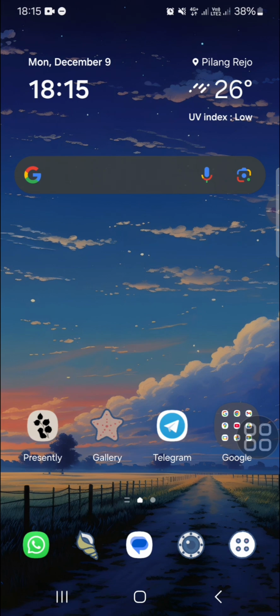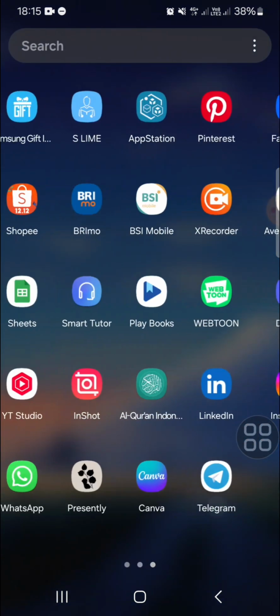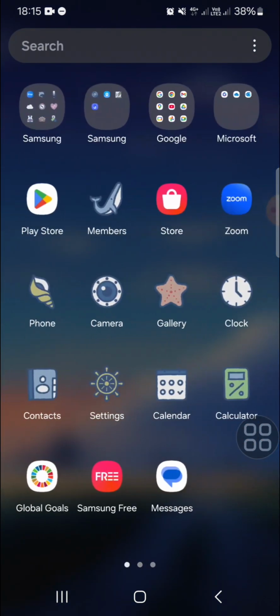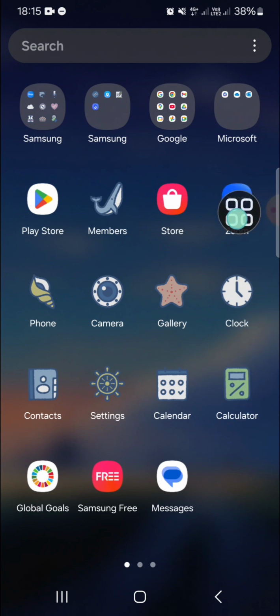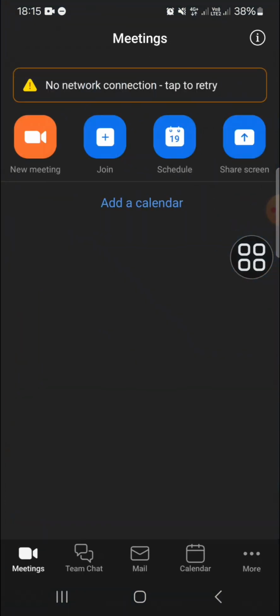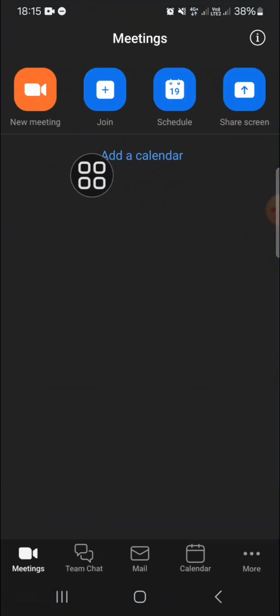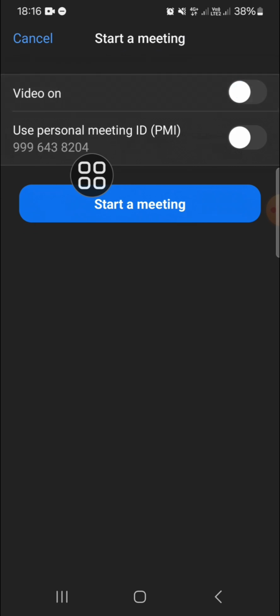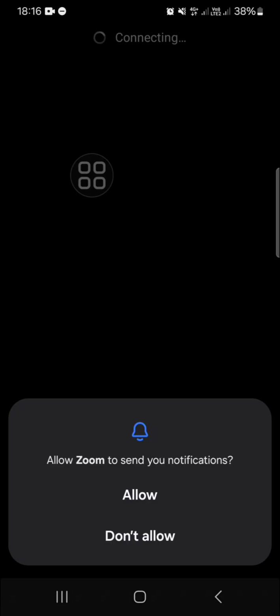Here I have opened my Android mobile phone, and first of all, I'm going to create a new meeting on my Zoom meeting application. I'm going to open up Zoom and create a new meeting. I'm going to start a virtual meeting on this Zoom application.